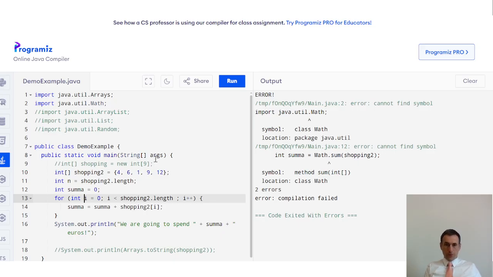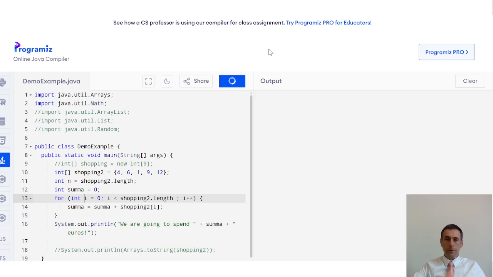And then it prints the result. Any other observations before we run the code? So let's try this one. And how many errors do we get?